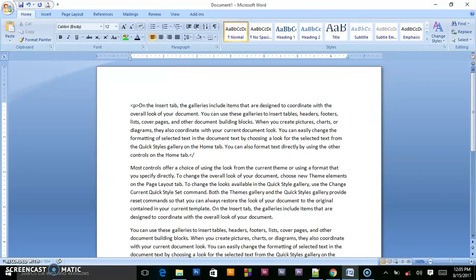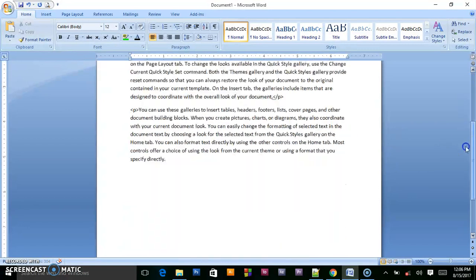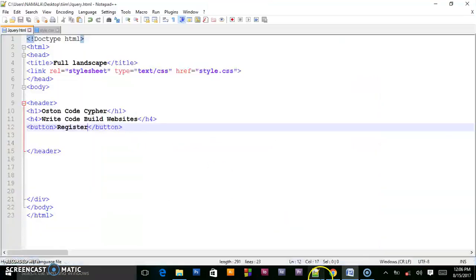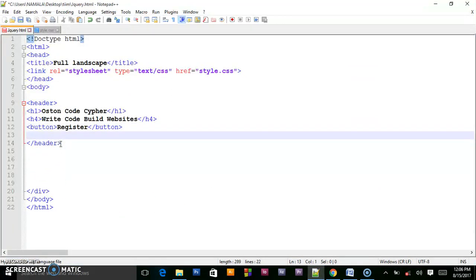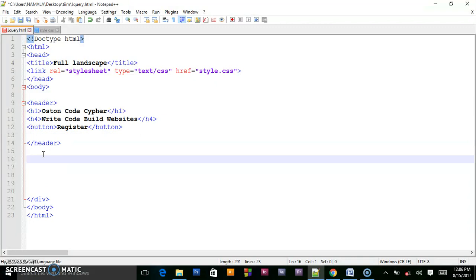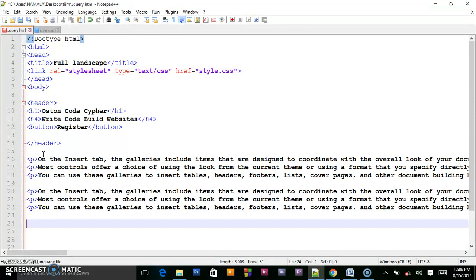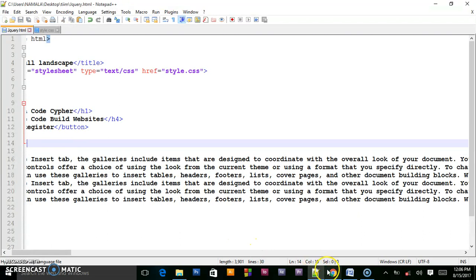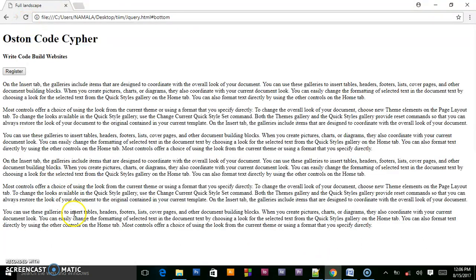So I'll make them paragraphs before importing them to the editor. Opening tag, closing tag. So I'll press Ctrl A to highlight them all, Ctrl C to copy them, and come in my editor. So down below the header, I'll paste them, Ctrl V. If I want again, I press Ctrl V again to paste them. So when I preview this in the browser, so far this is what we are having.